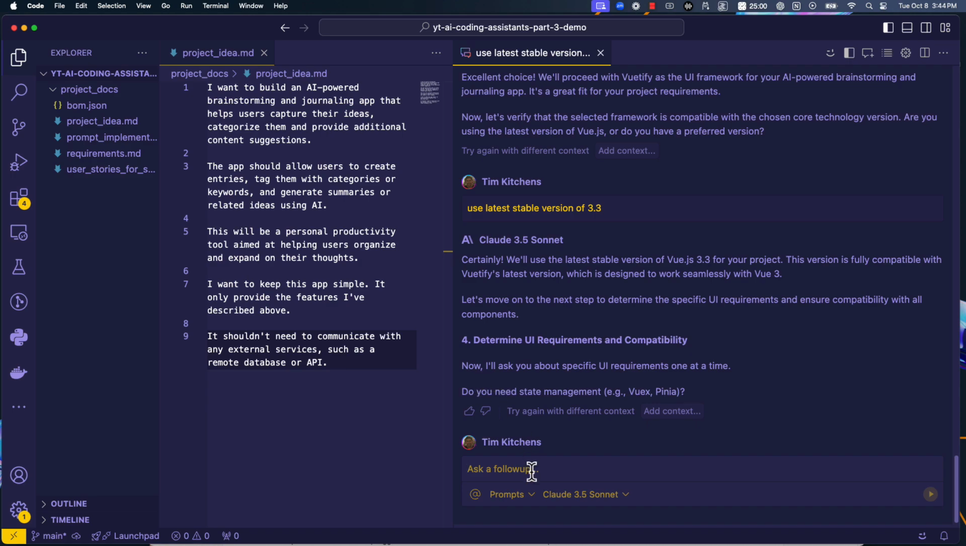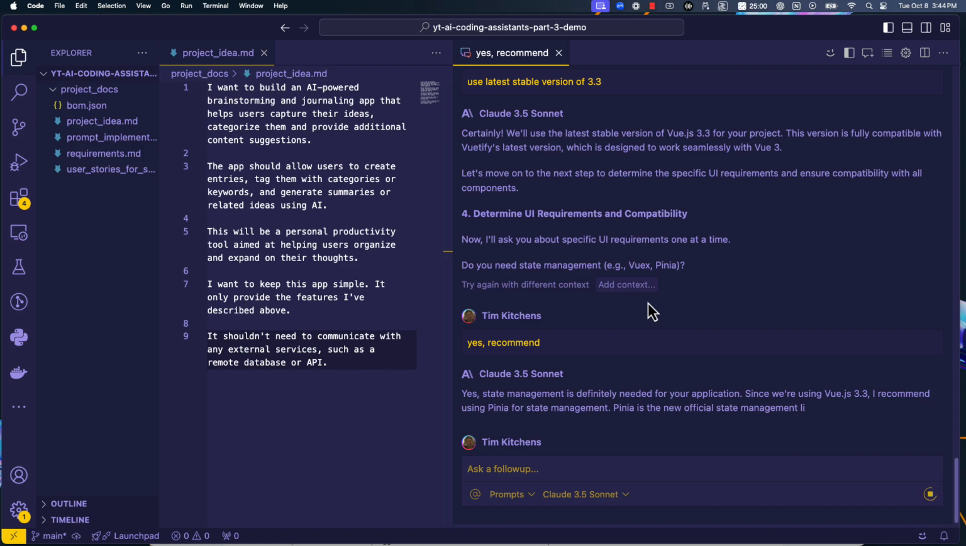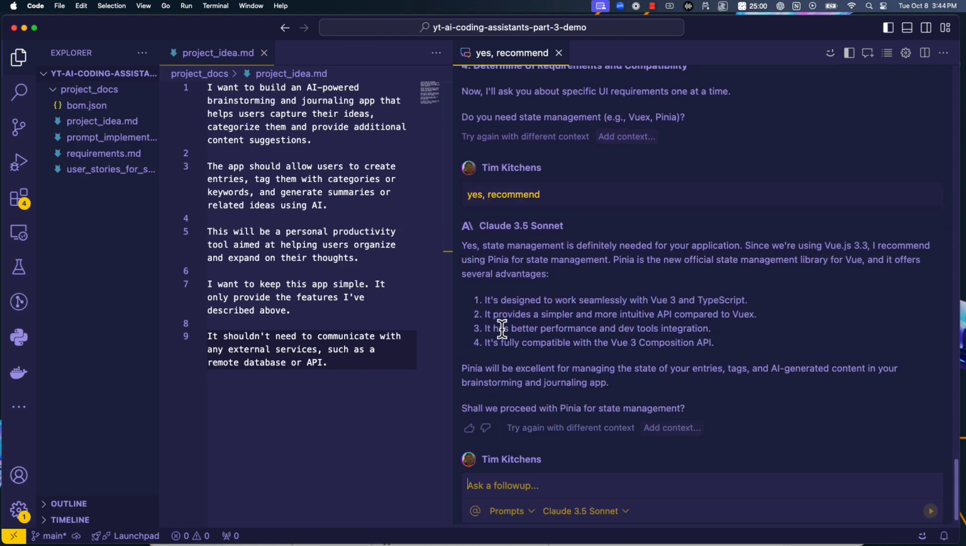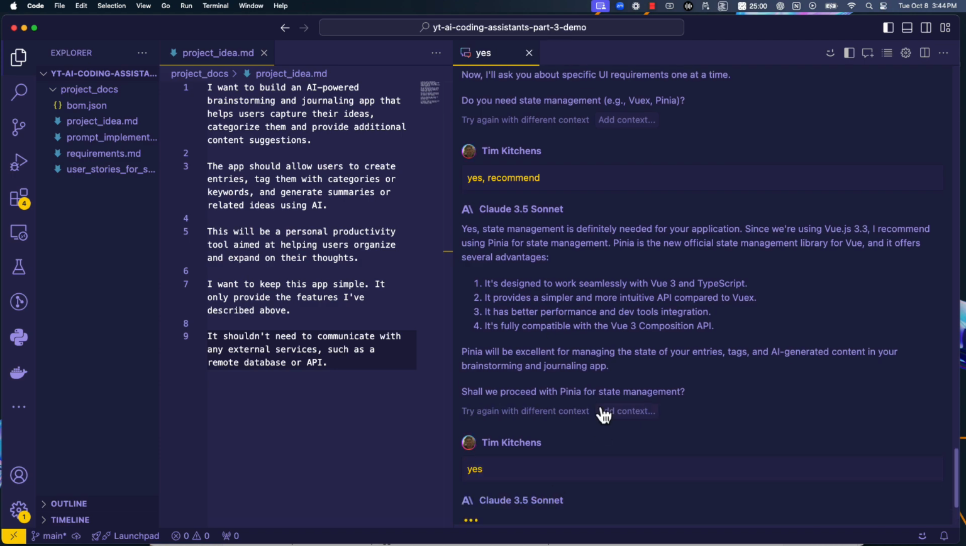Okay, so now it is saying good with that and asking us if we need state management. It referenced that earlier. We're going to say yes, and I'm going to again just say make a recommendation for which of the state management frameworks we should use. So it's recommended Pinia. I believe that's the way you pronounce it. And it tells us why again, which is cool. And then it says, hey, are we good with Pinia? I'm going to say, yes, we shall proceed with Pinia.